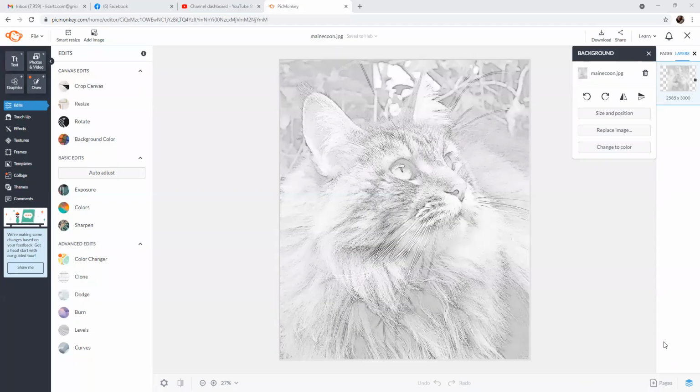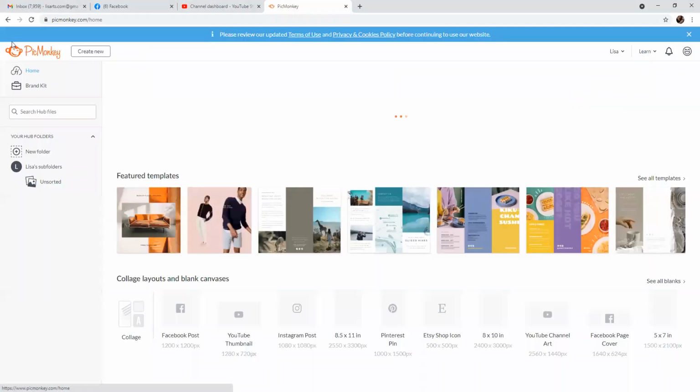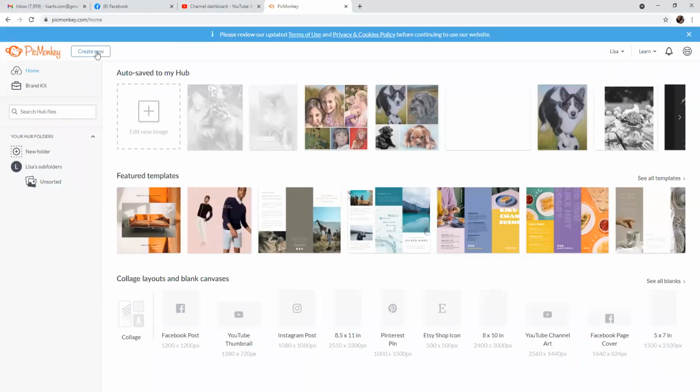Hello, everyone. I am going to show you something. The reason I'm showing you a shared screen today is because I want to show you a little trick about getting a line drawing. So this is a website called PicMonkey, PicMonkey.com. And I'm going to show you how to go on here, and then you go to PicMonkey.com.